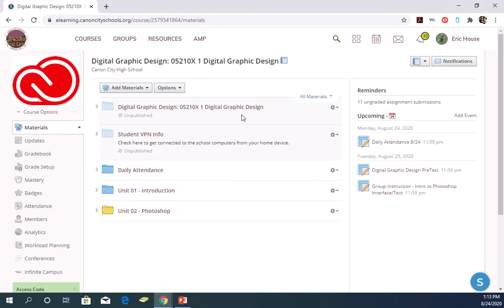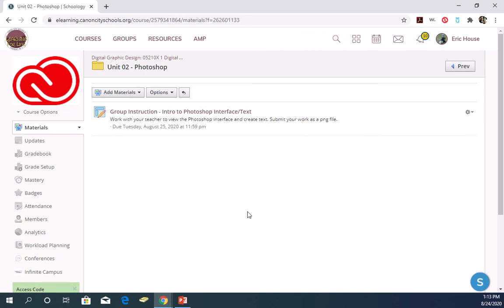So at the top layer in Schoology, we're just going to go ahead and start Photoshop. For now, we are going to start in the CS6 version of Photoshop, which is a real comprehensive and solid version. It's just not the brand new one. We may work with that a little further down the road. So our first part of Photoshop is group instruction, intro to the interface, and using text.